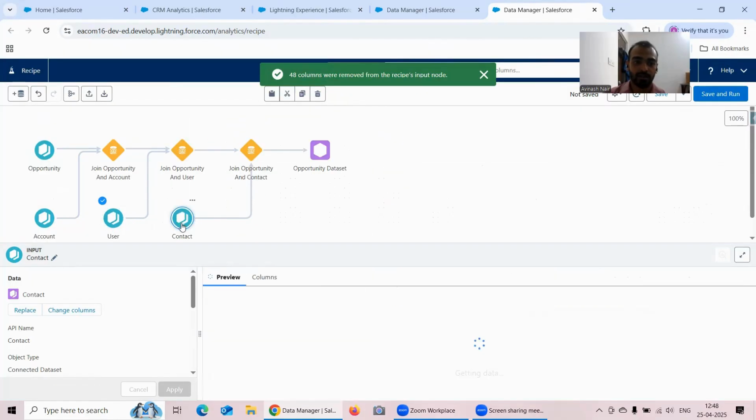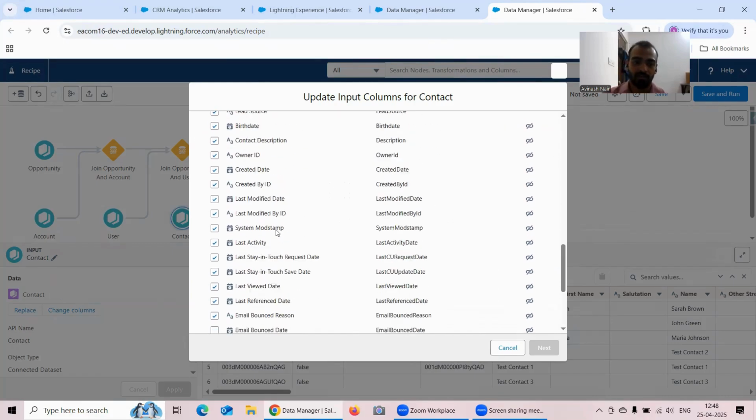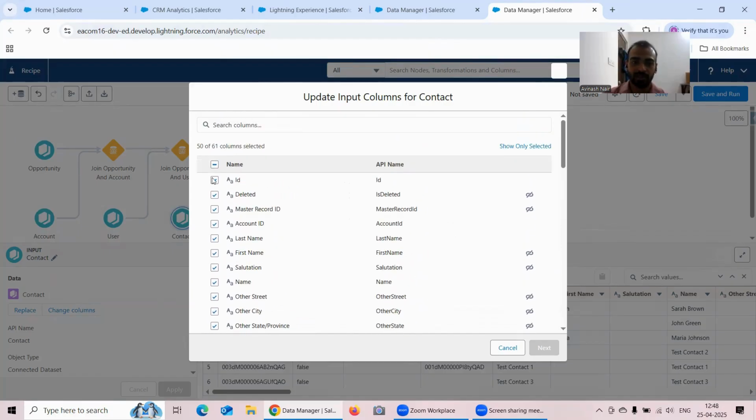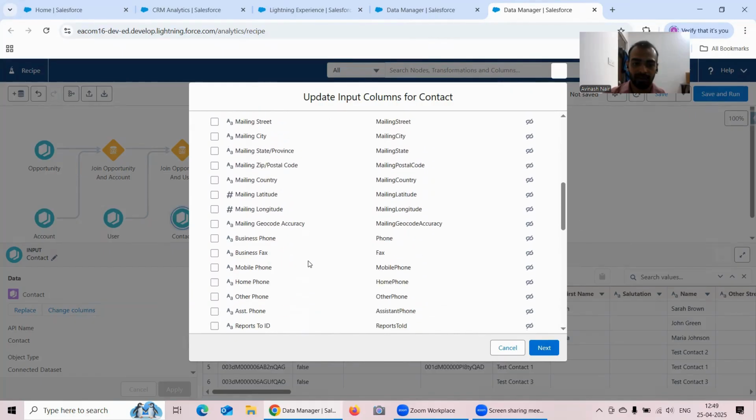And similarly, I can go to contact, and I can go to change columns. And so if you see, automatically some random 50 columns will be selected. I think most probably the first 50 columns which they get. Okay, so as you can see here, in three objects, that is account, user, and contact, they selected 50 sample fields, the 50 fields which were appearing first. But yeah, if you want to make those changes, you can always do that. So for example, I want to select the ID, and I want to select the name from here. Okay, and yeah, I think I'm fine with this.